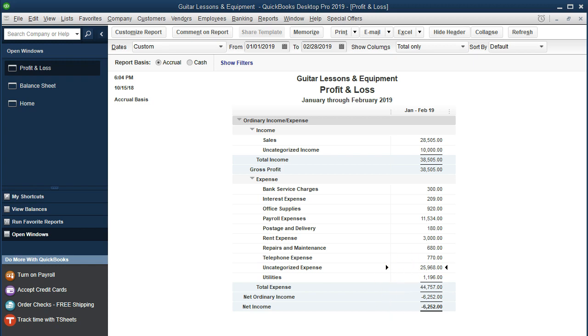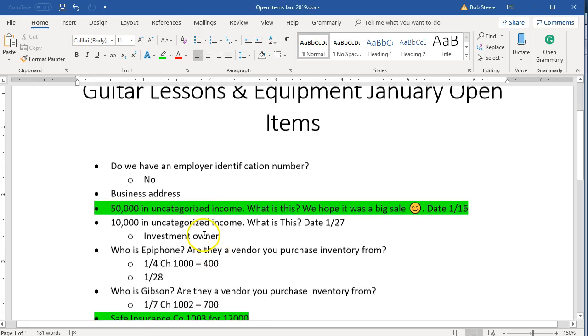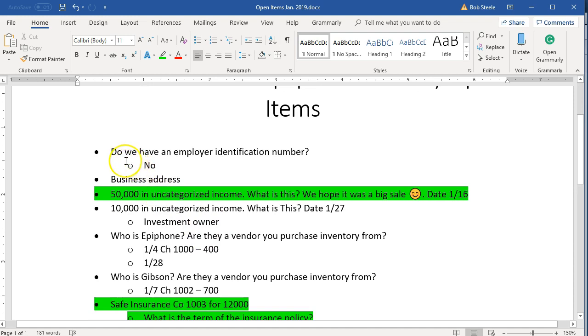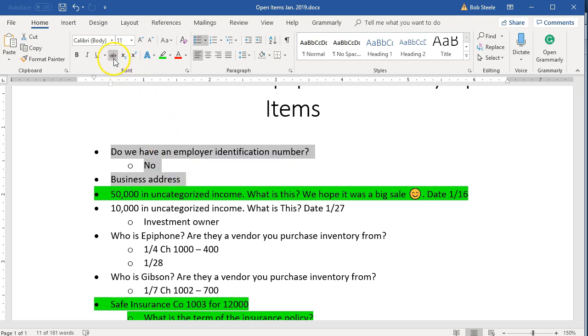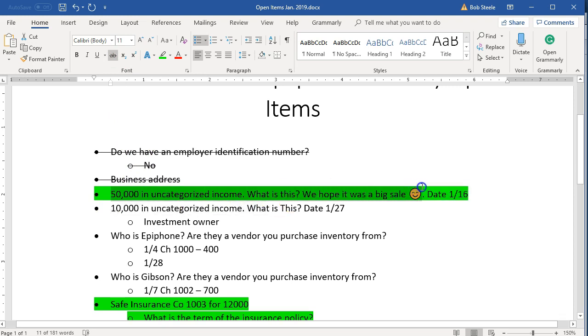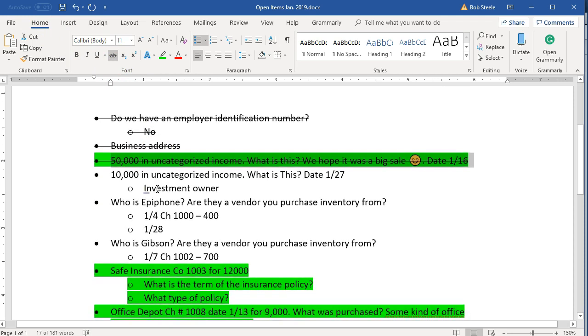So if we go back into our open items then, we've got the same open items here we had. Do we have an employer identification number, address? We're going to say that those have been answered. We're just going to enter the data as is here. We've already answered this question for the uncategorized income for the $50,000. We've colored that. Now I'm going to cross these out by going to the Home tab, Font, and just crossing out as we go. Then we have a $10,000 uncategorized income.